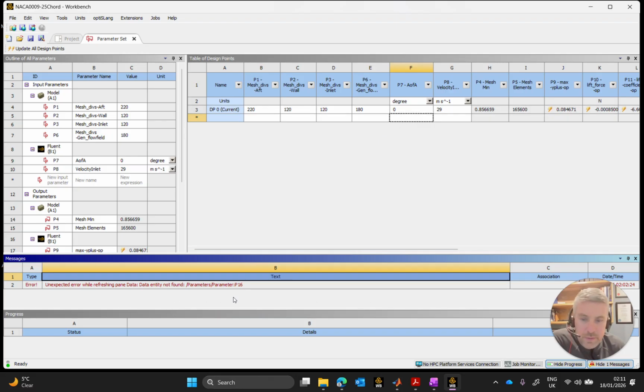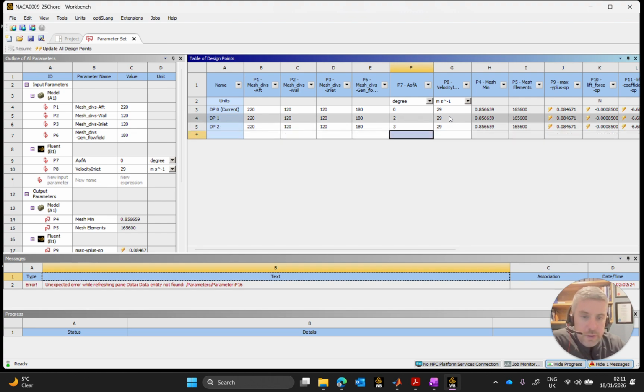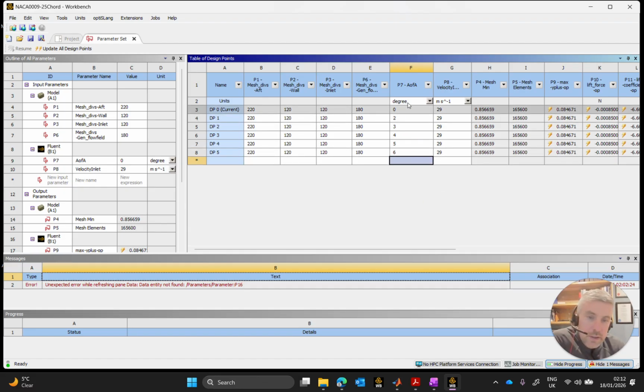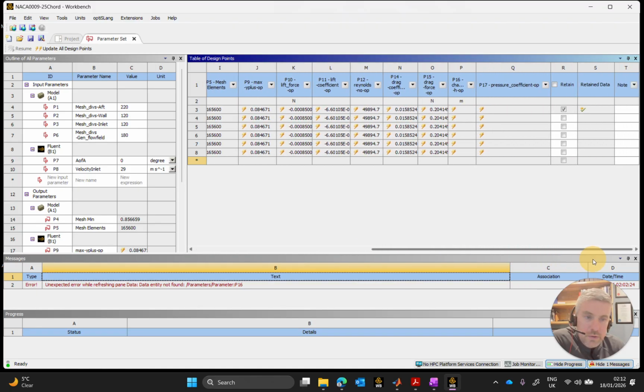Parameter 16 not found. There's P16. That there is obviously my characteristic cell size. We'll have to come back and check that, but I'm on to nearly 40 minutes, so I want to get this bit done. I'm going to do 2, 3, 4, 5, and 6, different angles of attack. I'm going to run this. It's going to calculate all these new values here for me.